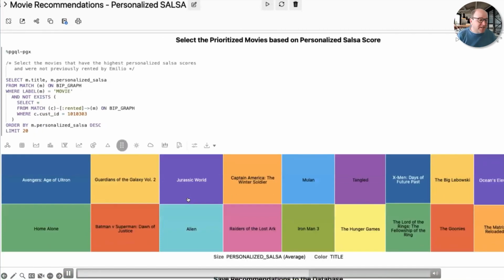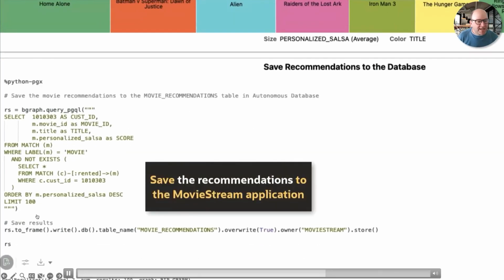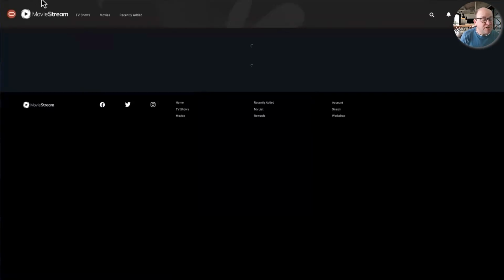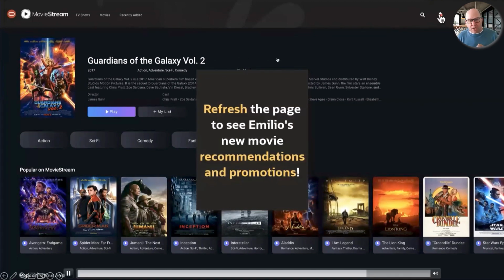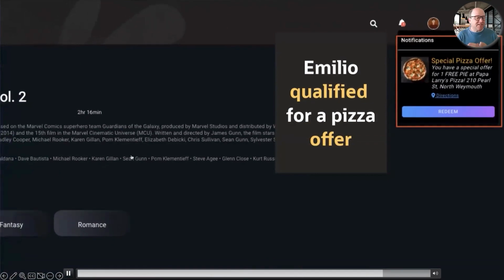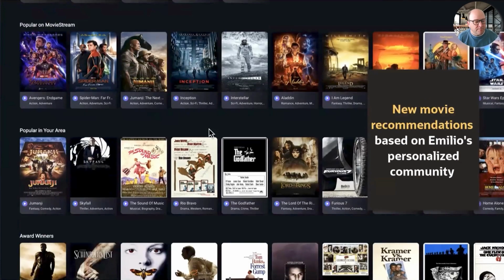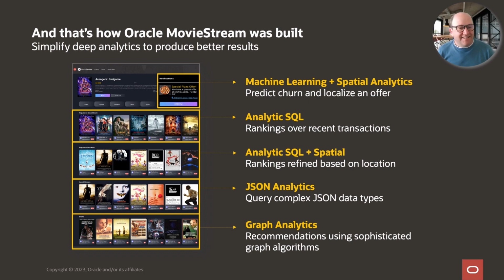And what I'll do is feed that back into my application. I'm going to save these recommendations back into the transaction database. So I'm going back now to the transaction MovieStream itself. I hit refresh on that page. And what we're going to see is that Emilio now has new movie recommendations because he was predicted to churn. He qualified for that pizza offer. And he's also now seeing all of the movies that are recommended to him based on his viewing patterns, based on his personal community.